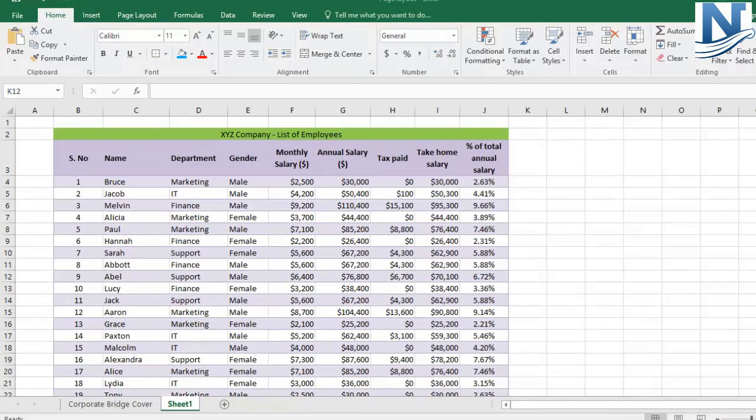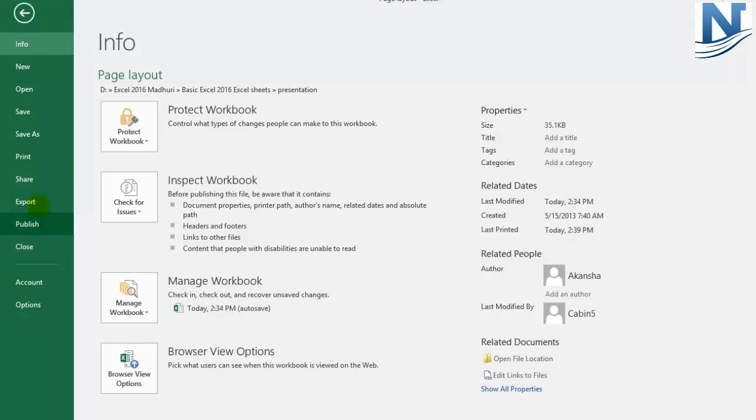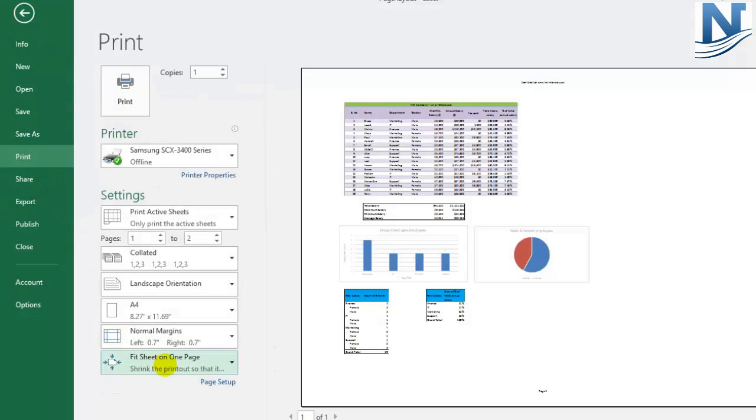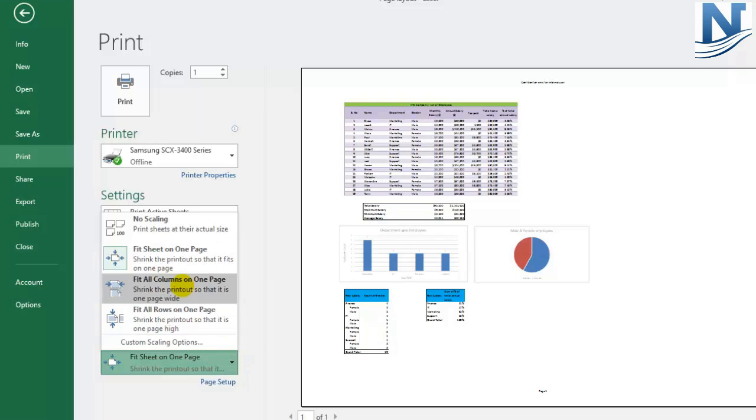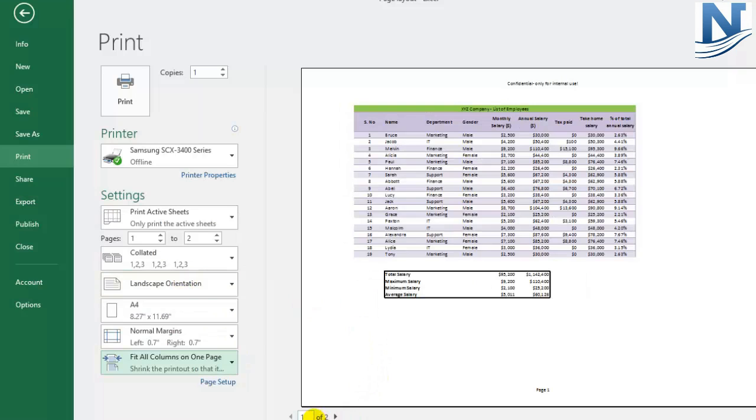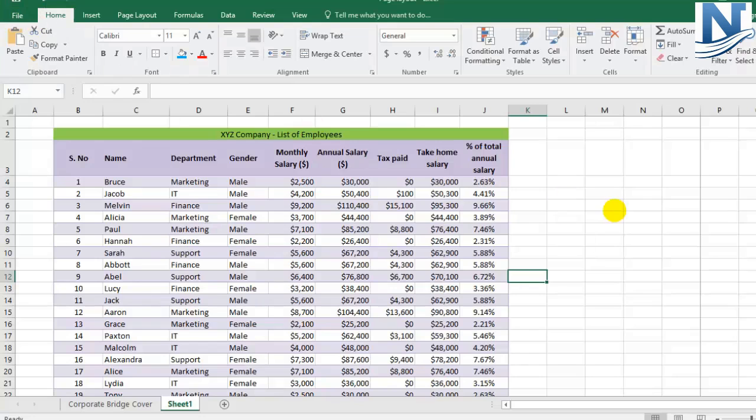So in our earlier tutorial we had seen something about the print option. Let us continue the same in this tutorial. But before doing that, I'll go to the file option and go on print, and for this last option I'll choose fit all columns on one page. Okay, so that we have 2 pages present.